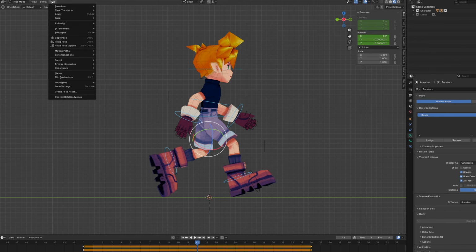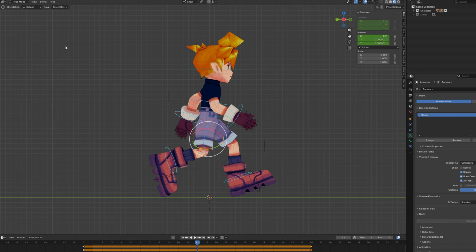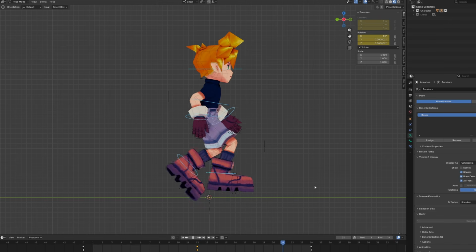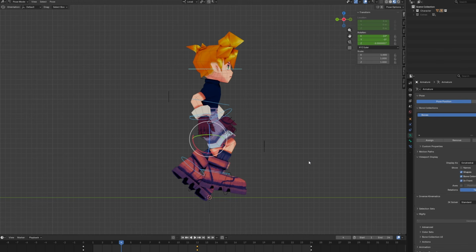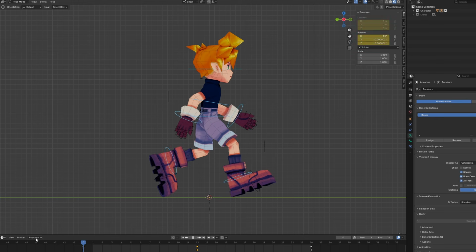Now with the same bone selected, let's copy the pose. And select Paste Pose Flipped. And make sure to keyframe it by pressing K and selecting Location and Rotation. Now we've established our contact poses. If we press play, we can see the character moving in a very simple way. Now it's all about adding the poses in between to make it look like a walk.